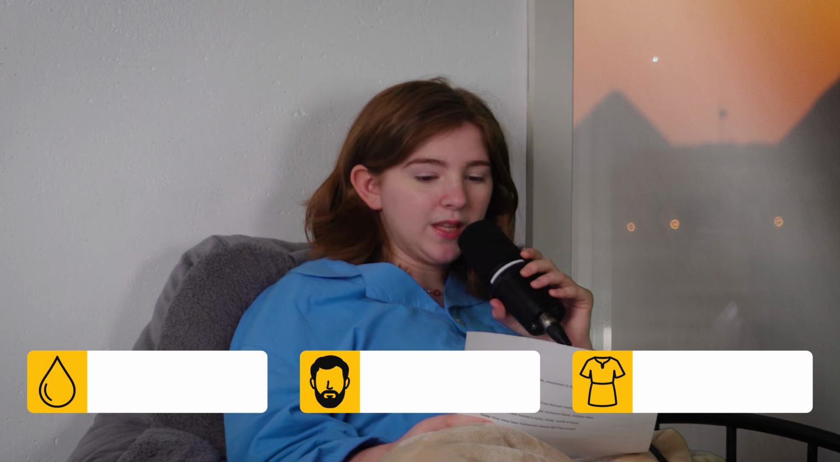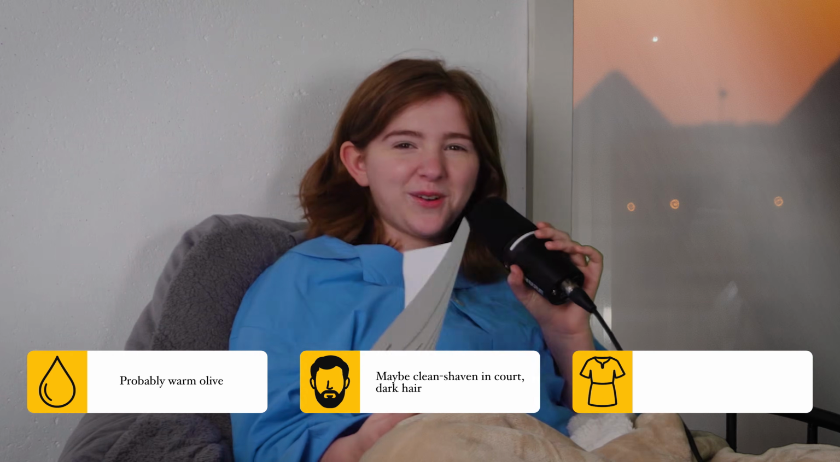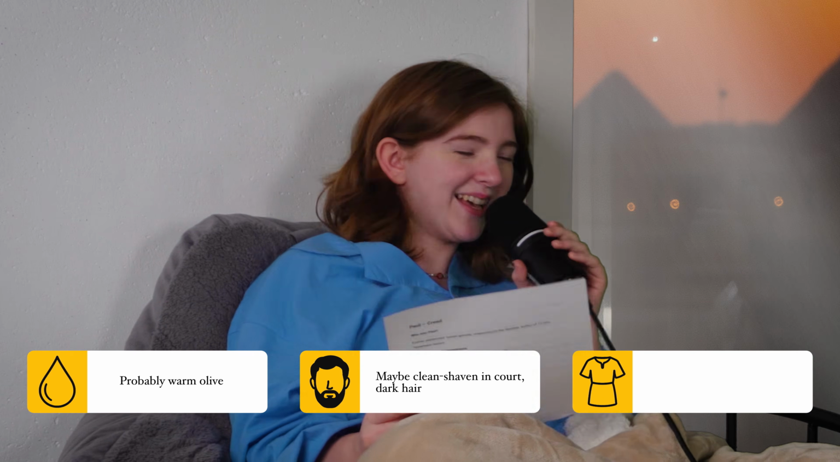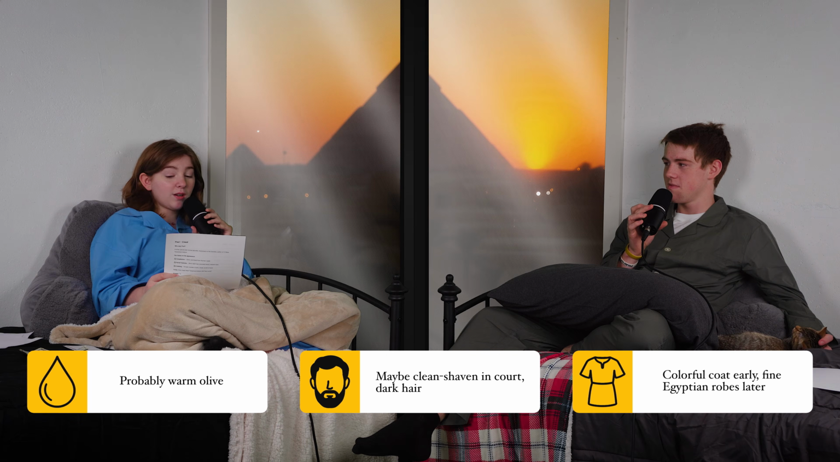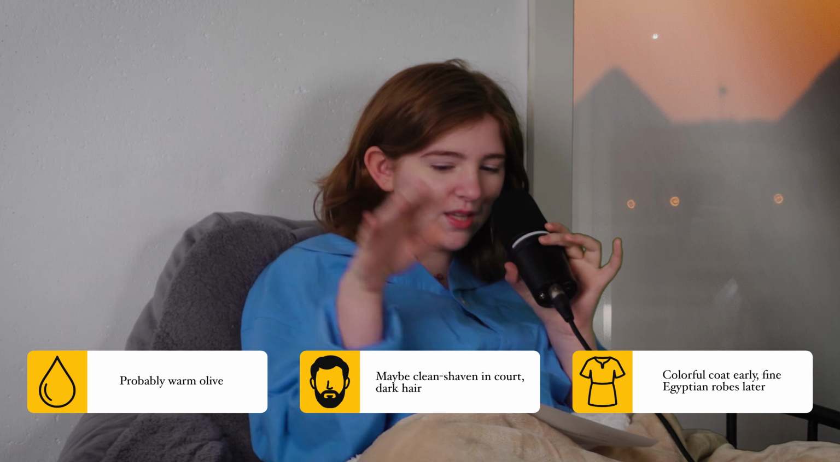Yes. And let's talk about our guess on Joseph's appearance. Complexion, probably warm olive. Facial features, dark hair, clean shaven in court. Clothing, colorful coat early, fine Egyptian robes later. I like how there's a before and after. I don't know what the court means, but you know.